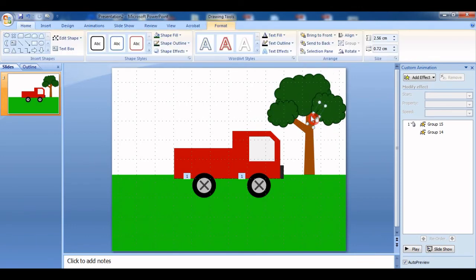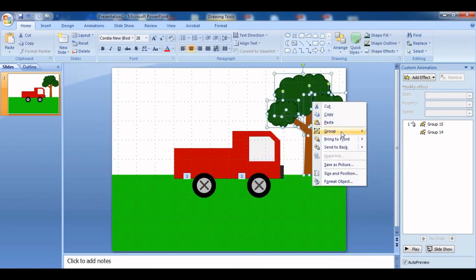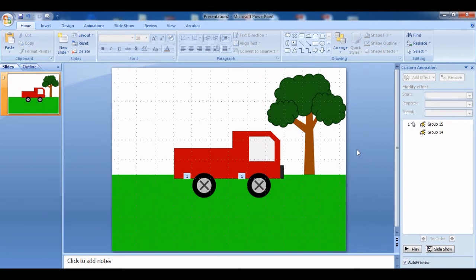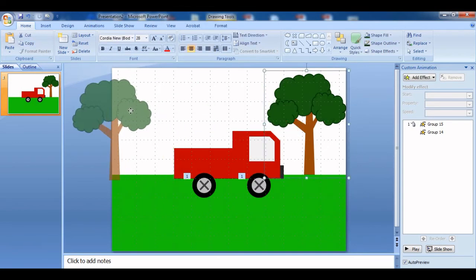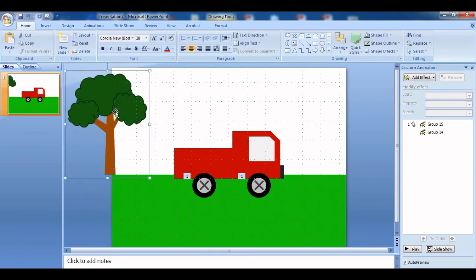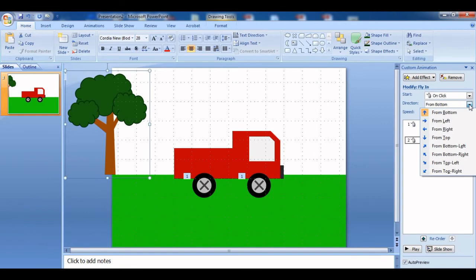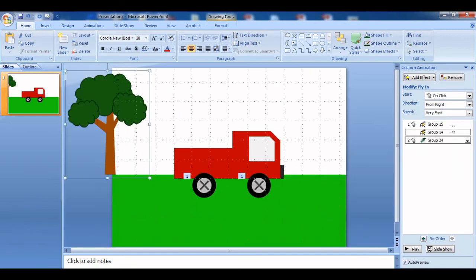I suggest after you get your tree done, you should group your tree together. You select everything, and like I said, you can just right click and select group, and select group again. Okay. Now I'm going to put my tree at the very end of the slide, which is going to be the opposite side of my truck that my truck is facing, and I'm going to add the entrance effect and set fly in, but on the direction I'm going to use from the right, and you can actually adjust the speed as well, but I'm going to make it very slow.